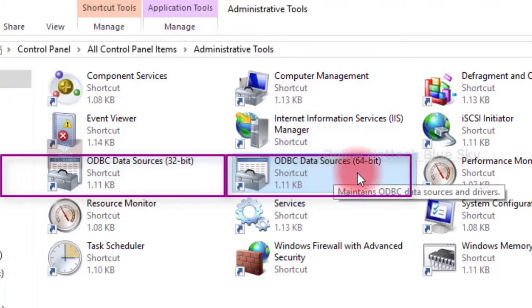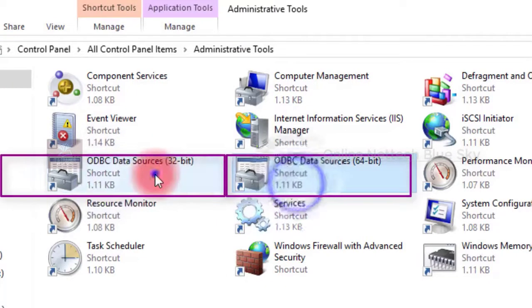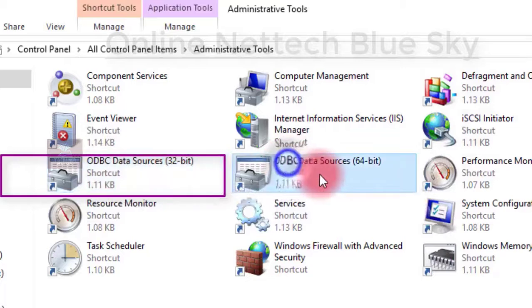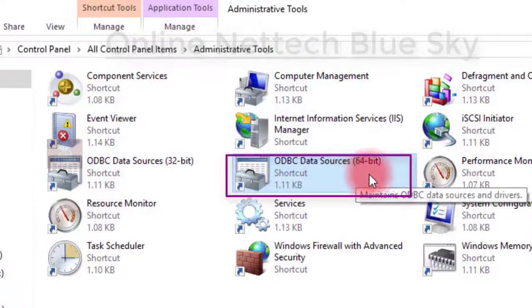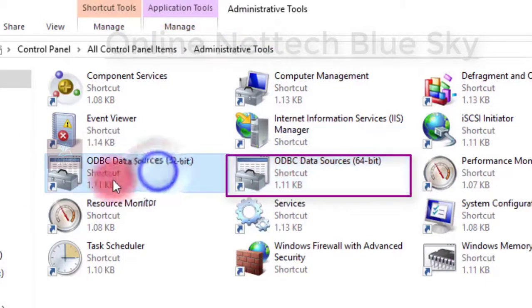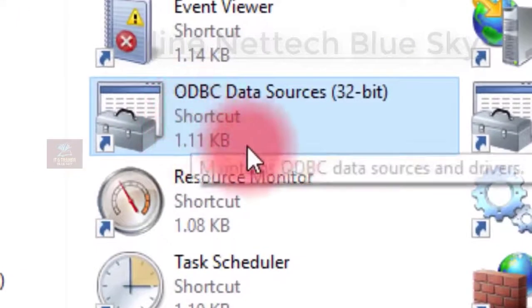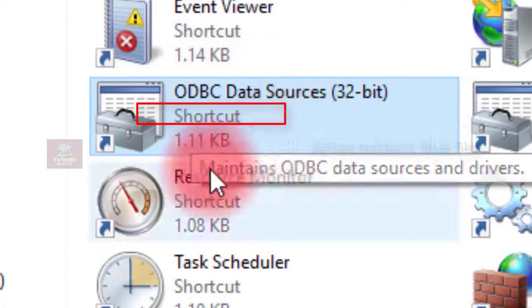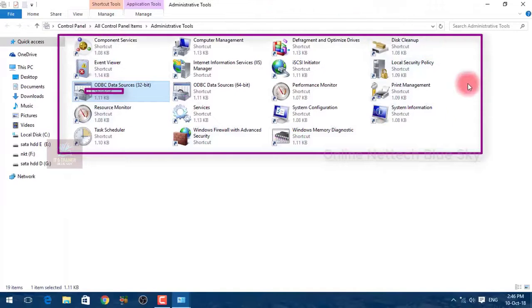So what is the ODBC data source, and why are there different types, 32-bit and 64-bit? First you can see here 32-bit and here 64-bit. Why give a 32-bit and 64-bit? I already talked about 32-bit and 64-bit, and all of these administrative tools create shortcuts here. So how can we create shortcuts? Right click and create a shortcut, different types of options are available.